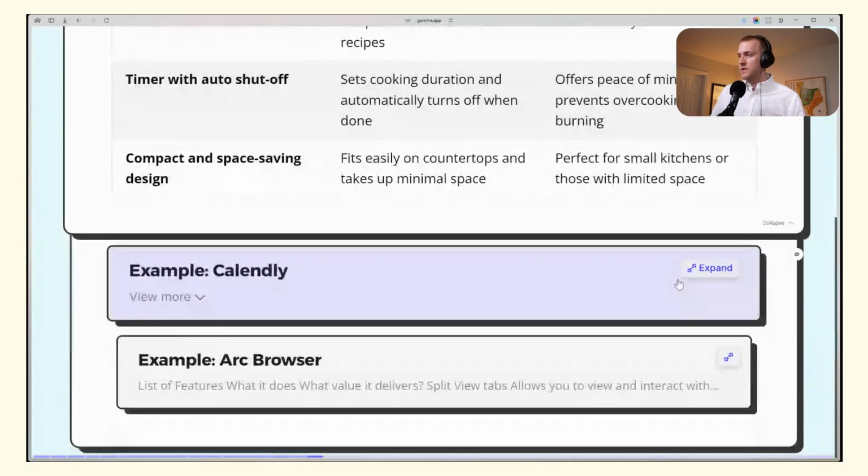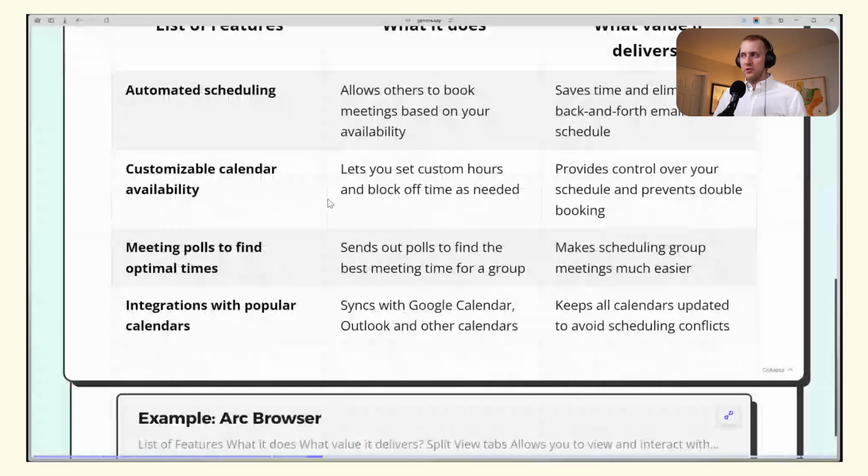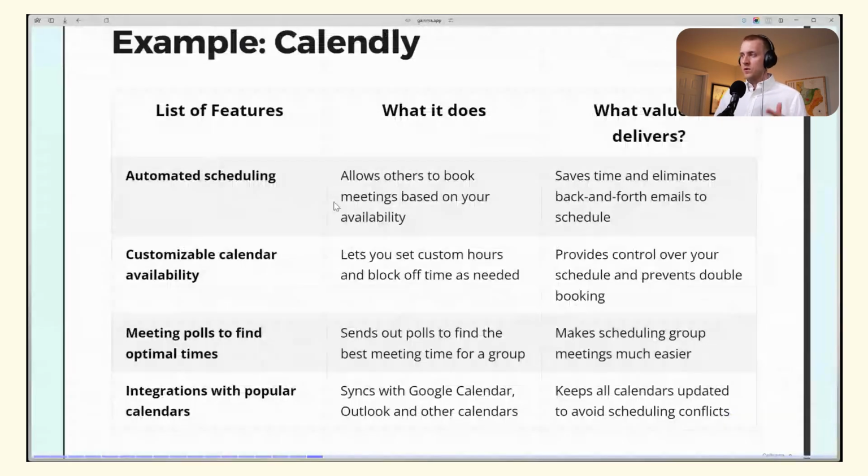That's nice. Let's do an app now. Calendly. Automated scheduling is the feature. What does it do? Allows others to book meetings based on your availability. The value that it delivers is it saves time and eliminates the back and forth emails and scheduling. So it's a convenience.